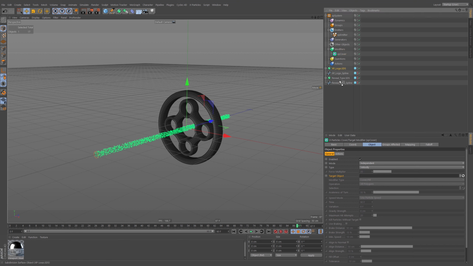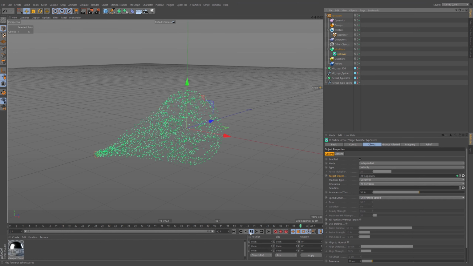So what we'll do is we'll drag our XP logo SDS in here. And if I just press play now, you'll start to see an effect. And if I hide the object, you'll see it starts to form the logo. Now, we're clearly going to want more time for this to form.